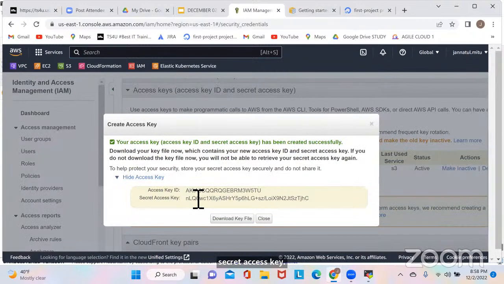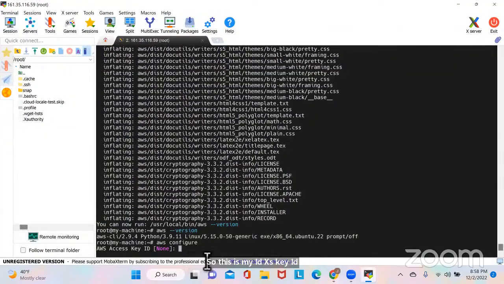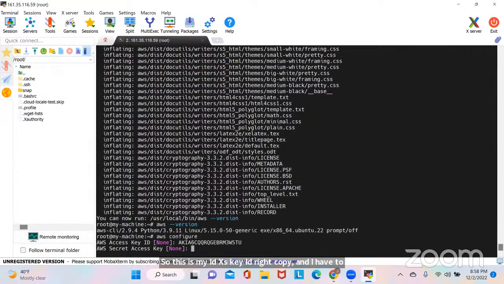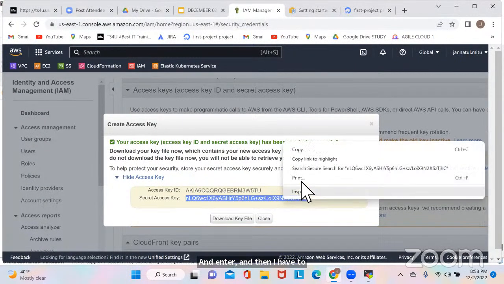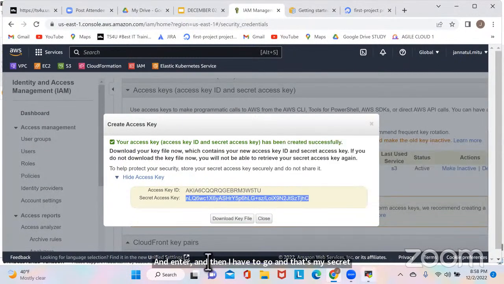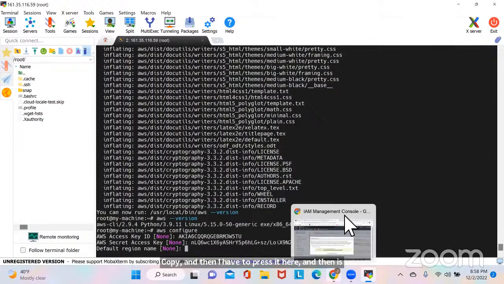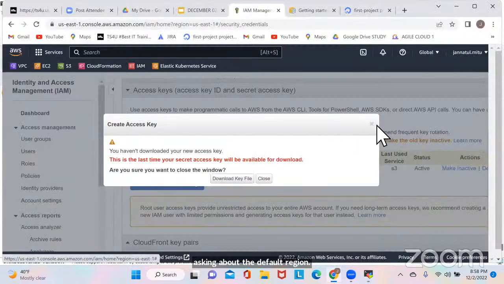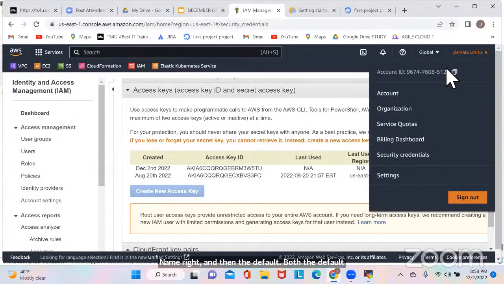All right, show the access key. So this is my access key ID, right? Copy, and I have to paste it here and enter. And then I have to go, and that's my secret access key. Copy, and then I have to paste it here. And then it's asking about the default region name, right? The default region we can see right here.